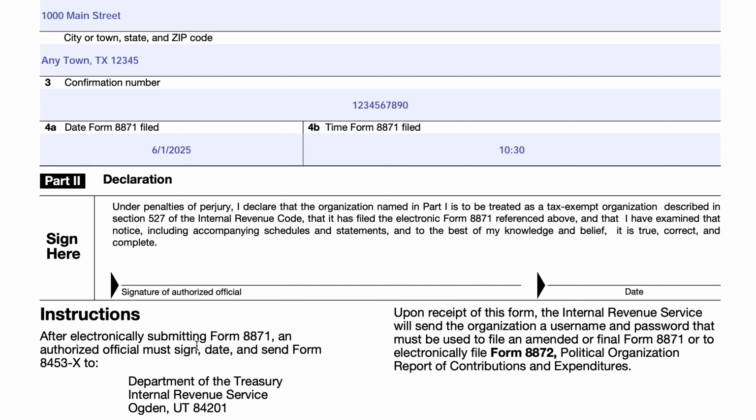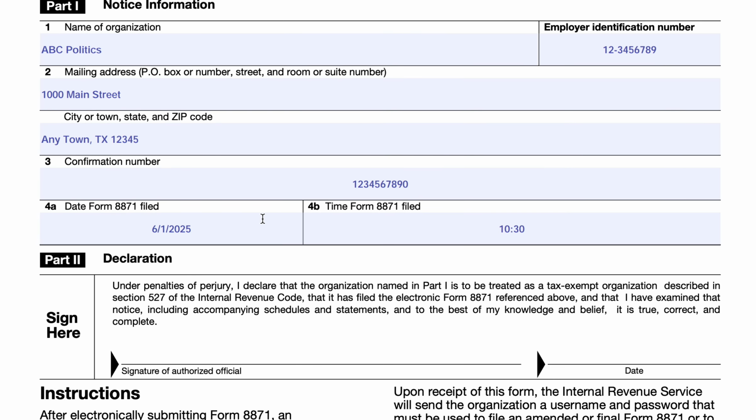So once the IRS receives this, they're going to go ahead and send, again, to your mailing address, the username and password that would be used to either update your Form 8871, which was your declaration that there is a political entity with that EIN, or to file your recurring report of contributions and expenditures. So Internal Revenue Code 527 happens to be the part of the tax code that confers a tax-free status or tax-exempt status for political organizations.